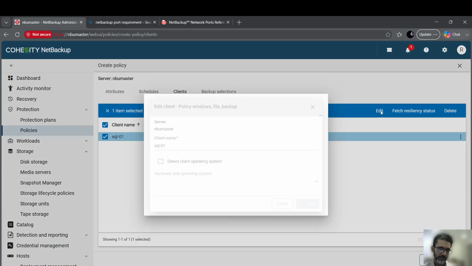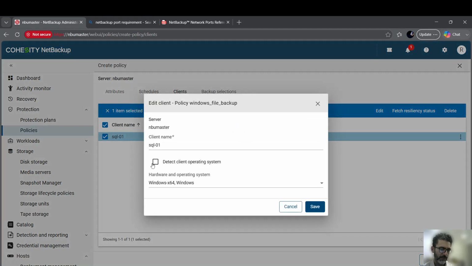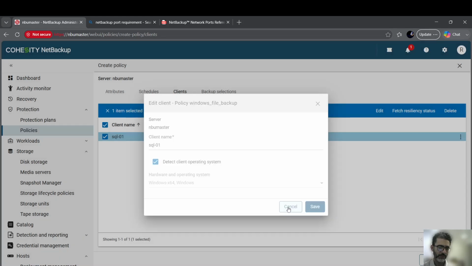One more thing which I just did over here, whenever you guys put a check mark on detect client operating system, it will check and will know if the port is enabled or not, and all the required services are up and running or not. So if I put detect and it gives a failure, that means there is troubleshooting required either from the master server, media server, or from the client side. So it's a really good idea to always keep this one when you're adding a client to NetBackup.